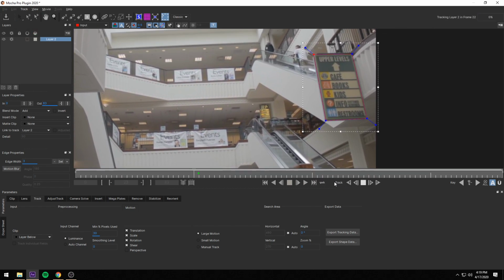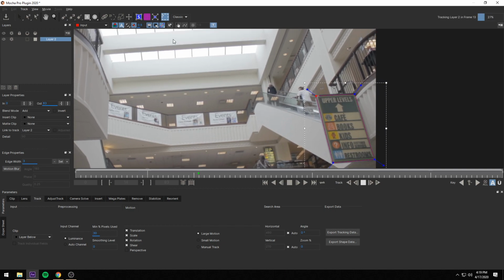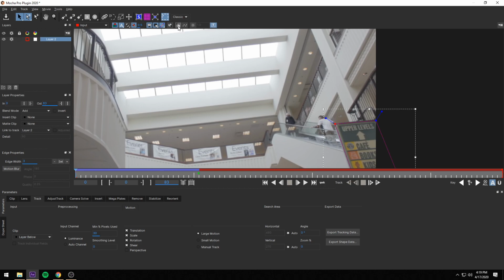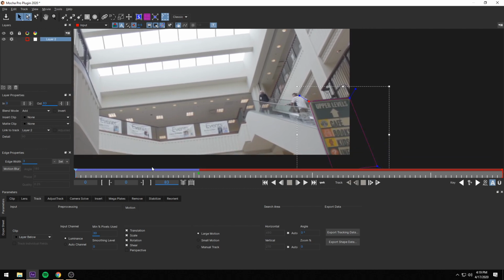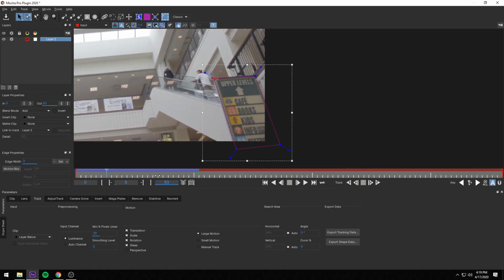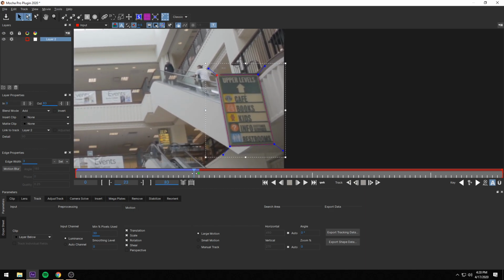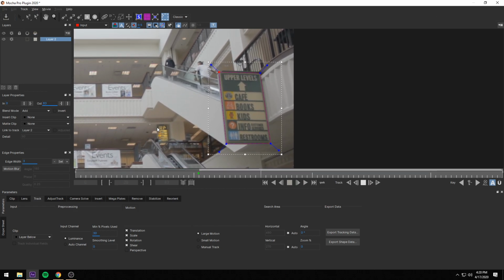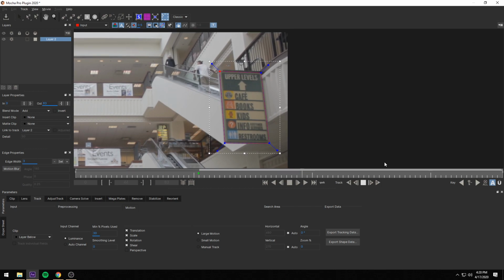So track this real quick. And then if you want to see what it looks like stabilized while you're doing this, there's a button right here. If you hover over it, it says Activate Quick Stabilize Mode. Then if you scrub through, you can see it's locked on pretty well. So I'll do it this way.